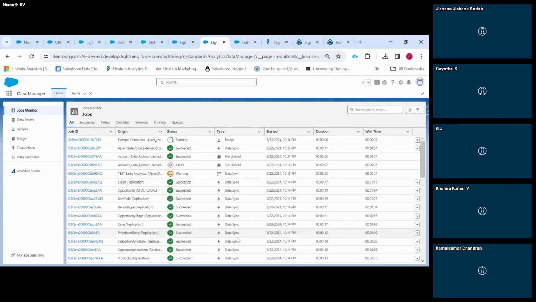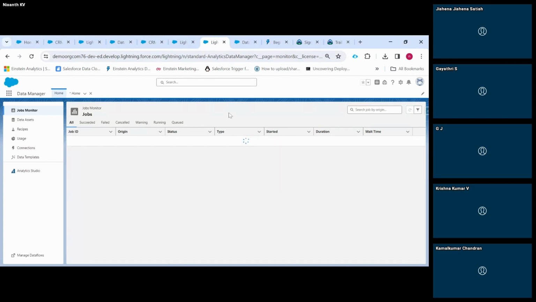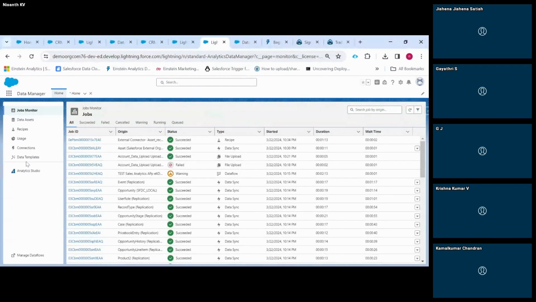In the meantime, I will open up the secondary org and I will get back to the asset object. So the job has been completed. So basically, the data from another org has been copied into our database.